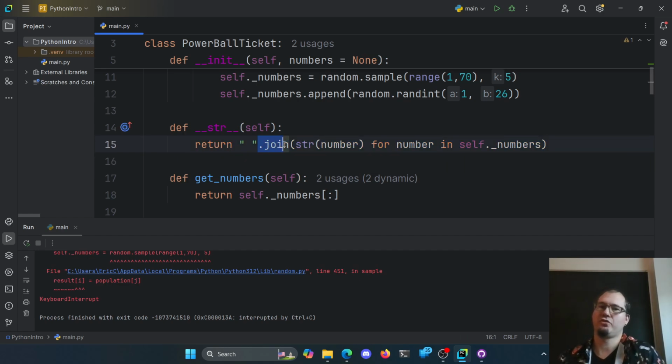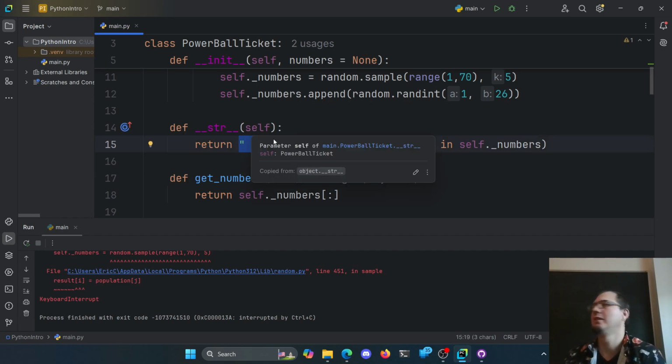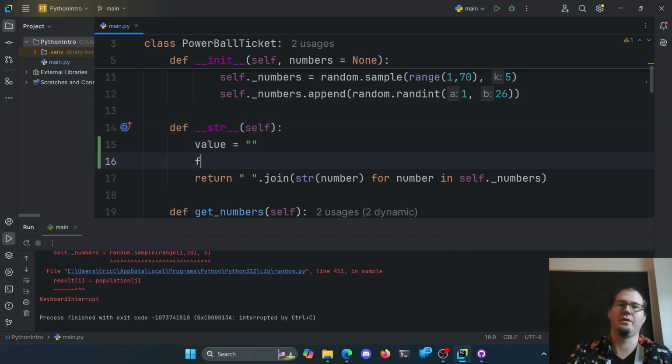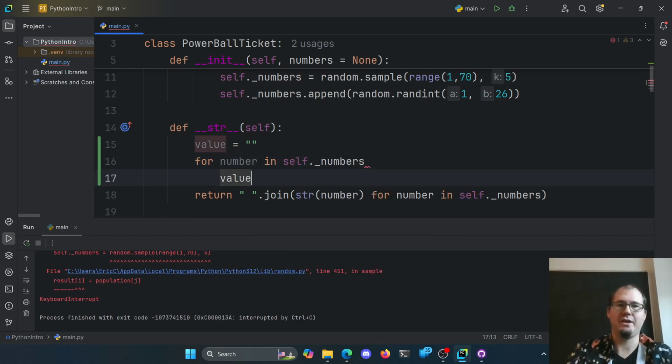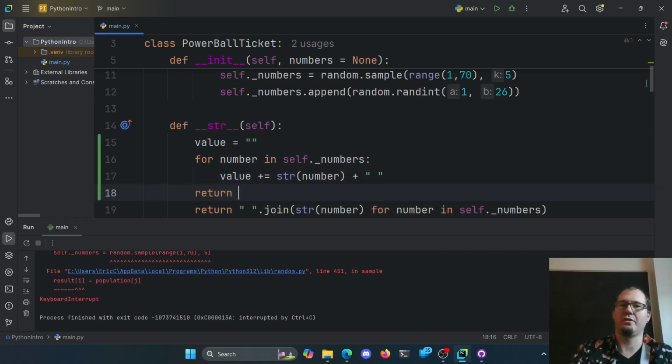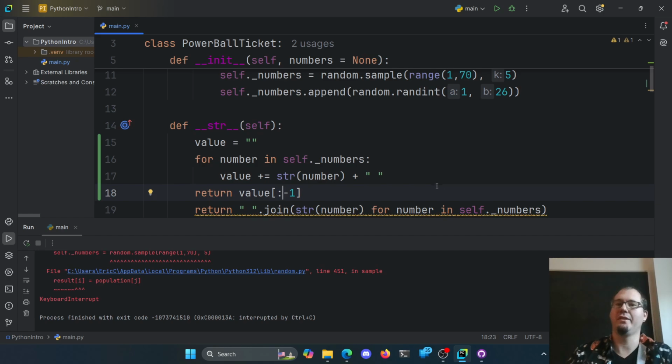So this is string join. It will take a list and put it together with this being the separator. It's just a little shortcut, right? I could say, here's my value is quote, and then for number in self.numbers, I could take my value plus equals the string of the number plus a space, and then go through and add them all together. And then at the end, I would want to return my value sliced -1, because I don't want the last space.